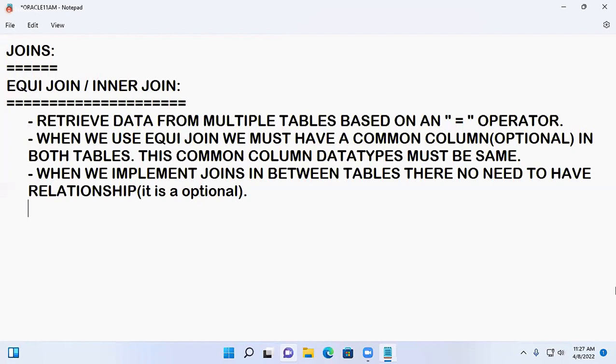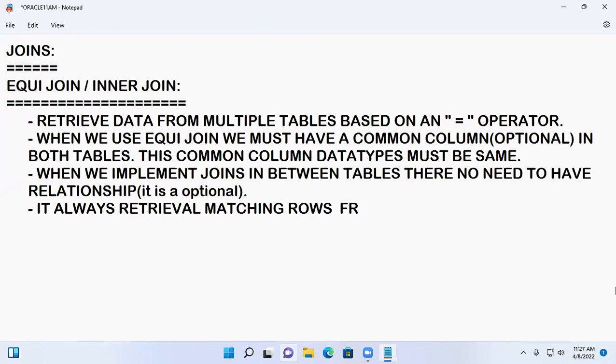Okay, right. And the next point is here. Equi-join, either you can write it in ANSI or non-ANSI, whatever it is, it always retrieves matching data only. Which type of rows? Matching rows from the tables. But unmatching rows will not be retrieved.